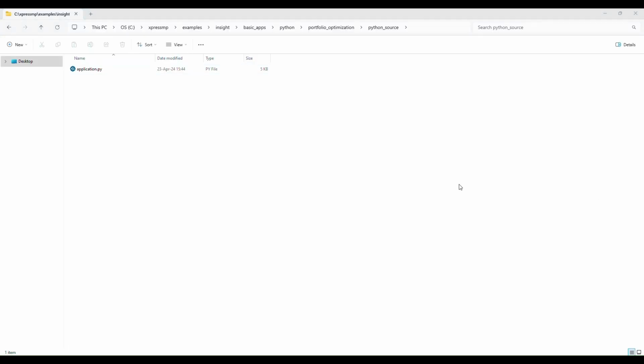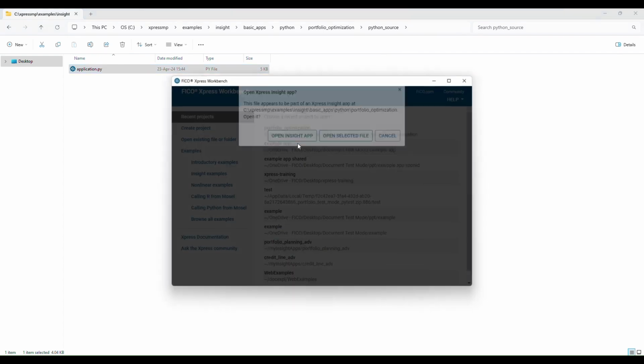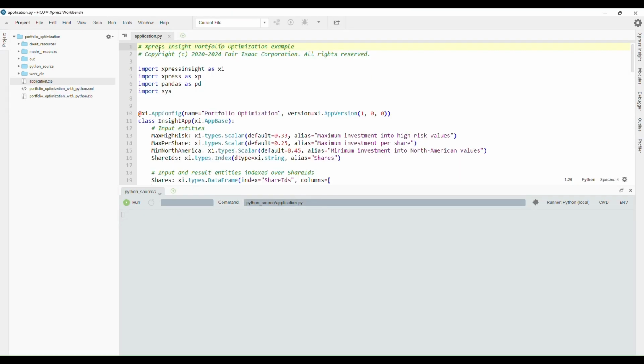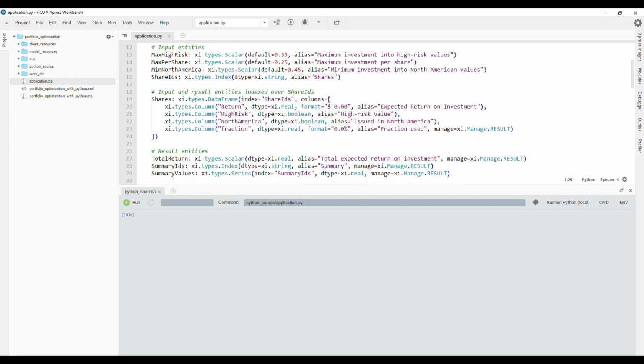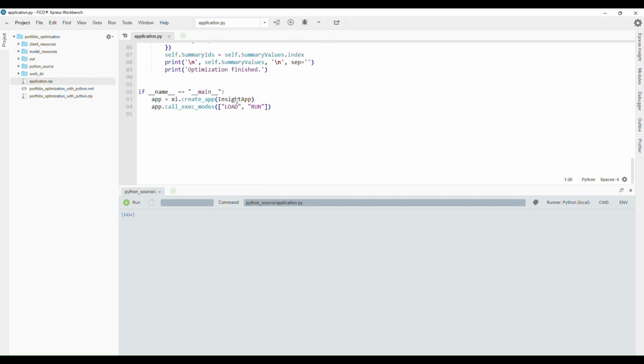An Insight application can be run in test mode as a standalone application outside of the Xpress Insight server. As shown in the Python source file of the Portfolio Optimization example app included in the Xpress Optimization suite, the easiest way to set up the test environment, which includes the temporary working directories, is with the help of the predefined factory function createApp. In this example, the test mode for the Insight app object is set up by default in the initialization portion of the Python script.